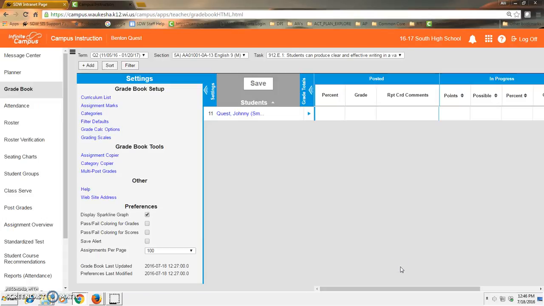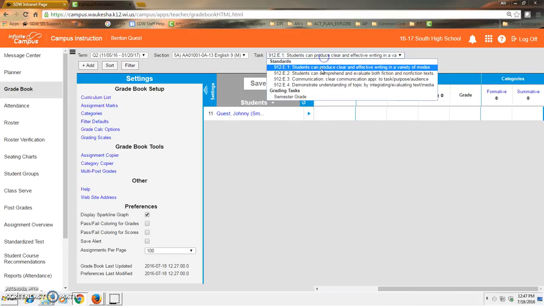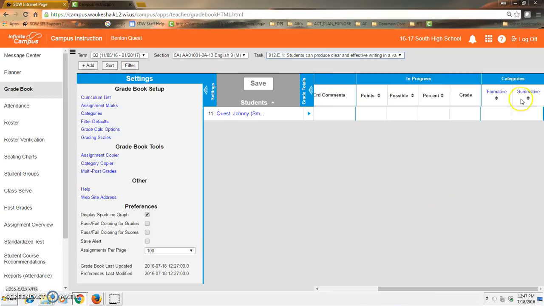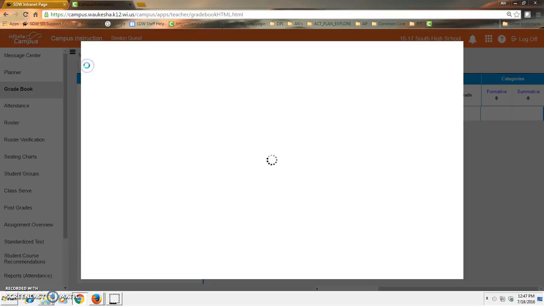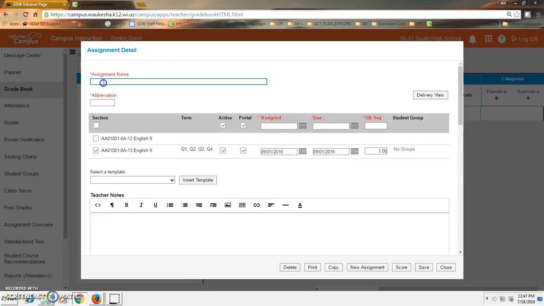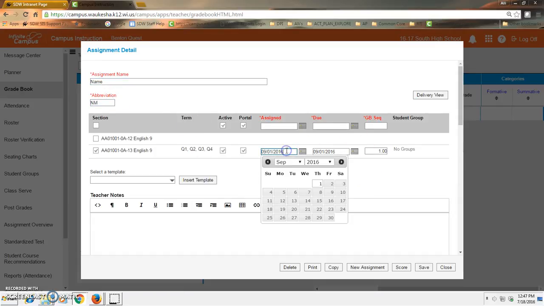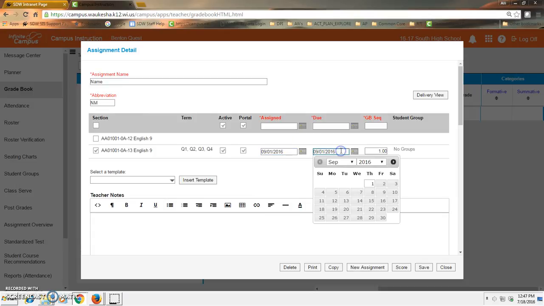If you're a new teacher to the School District of Waukesha, you can now begin adding assignments to your gradebook, since it has already been set up with the two key components for you. You can see as you pull down a standard that's associated with your course, there's a category formative and summative, and to add an assignment, you simply click Add. And you need to give the assignment a name, an abbreviation, assign the date that it's assigned, give it a due date.